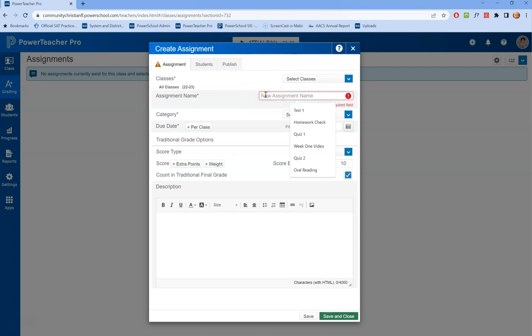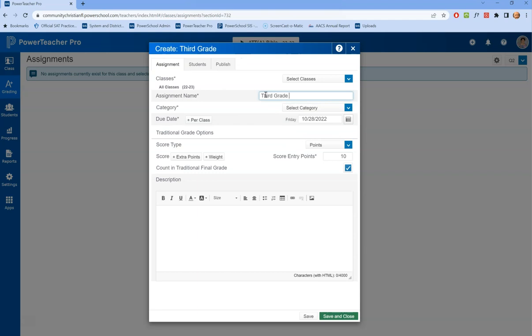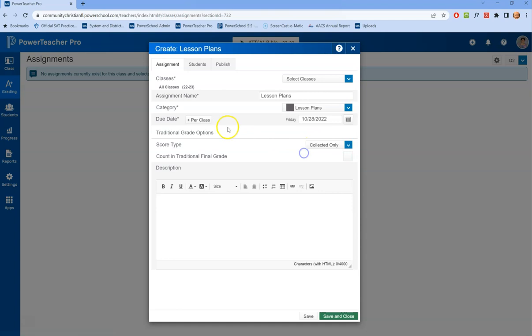And we're going to do, let's call it third grade this week. Maybe she might change that later. I don't know if that would work or not, but maybe we'll just call it third grade. Let's just call it lesson plans. It's probably easier, right? So category, we're going to choose the new category that we created called lesson plans. Obviously, it's not a quiz, it's not a test, it's not homework. This is lesson plans. The score type automatically defaults to collected only because that's what we set up. Now we have to put something here in the description. You'll notice that we have the option here to create a link to a document.